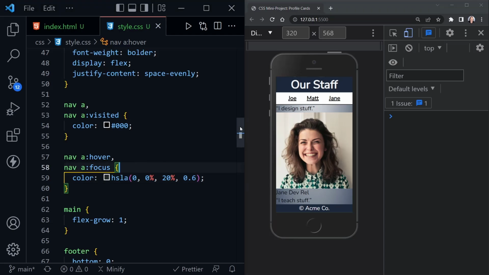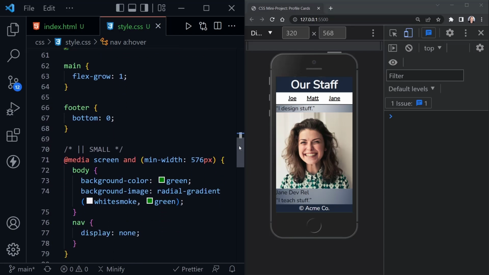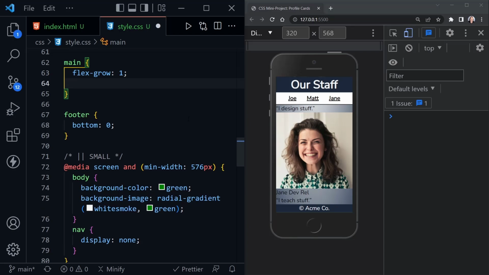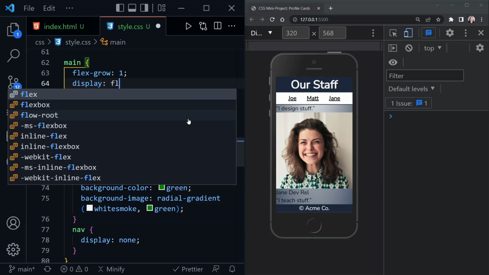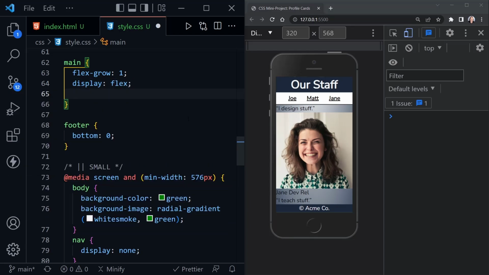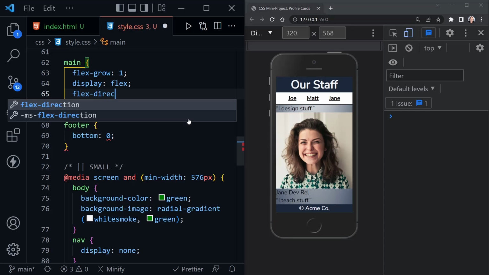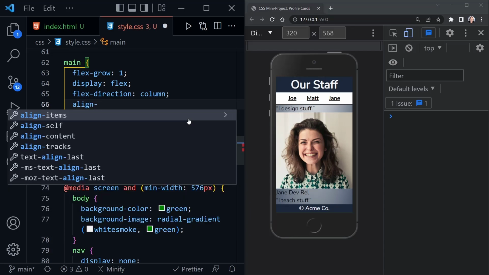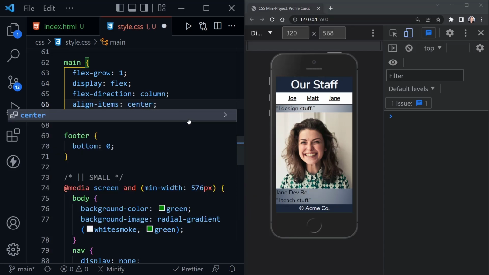Okay, we're ready to style the main element now, so I will scroll up for that. We want to keep that flex-grow so it does fill out the page no matter what, but after flex-grow we can add a few more things here. So let's put display of flex once again, and then we'll have a flex-direction, and we'll set that to column. And then we're going to align-items, and we'll set that to center.